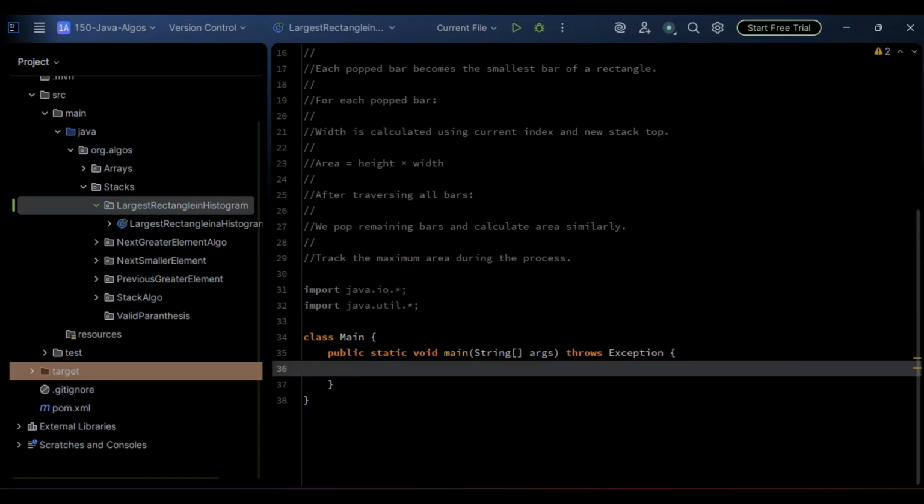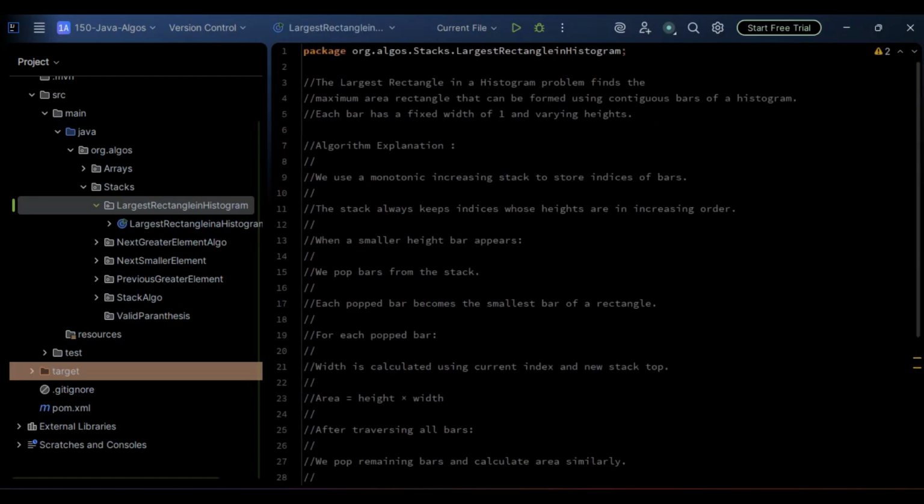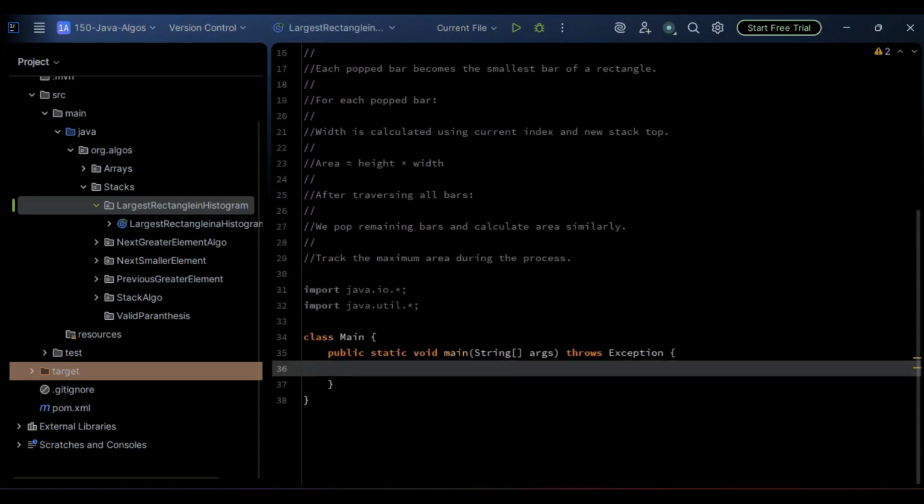According to what we have discussed so far in the algorithm explanation, let's write the code. Then we can run the code, and I'll explain there as well. We'll discuss the other things that are required while dry running the code.